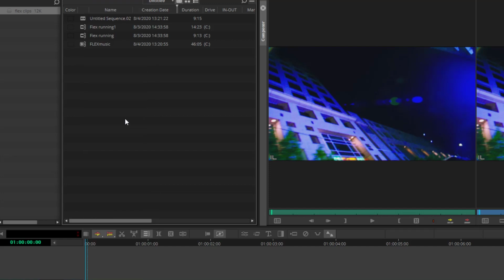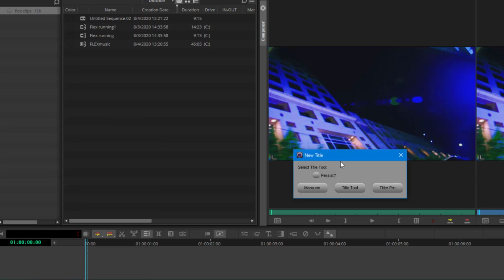But so I'll launch this anyway. It may ask you this question. So it says, here it is, select Title Tool. There are three choices here: Marquee, Title Tool, and Titler Pro. Titler Pro is another application you have to upload into your thing when you're setting up the whole Media Composer.